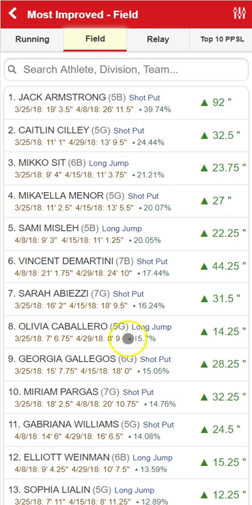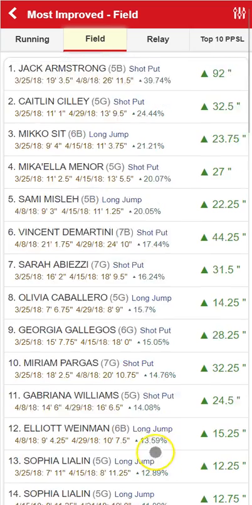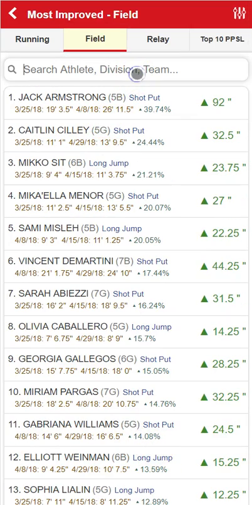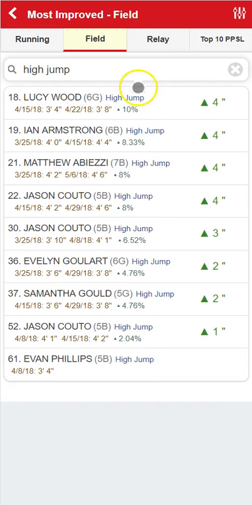And then if you go over to the field events, these are all the shot put, long jump, and high jump is in here somewhere too. If you wanted to see high jump people, you can also search for the event. Here, for example, the best high jump improvement we had was Lucy, who on one meet went to 3.4, and then another meet improved her PR to 3 feet and 8 inches, which is a 10% increase in high jump. And you can see all the other athletes here as well.